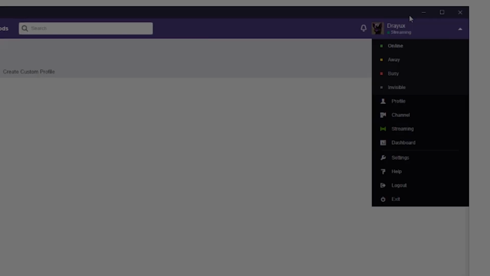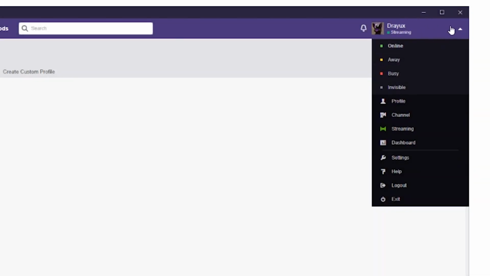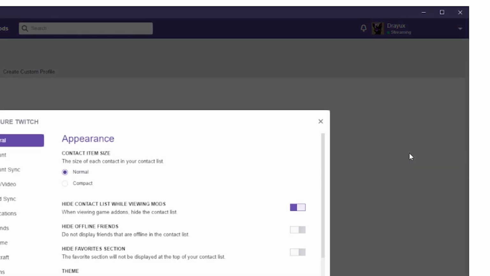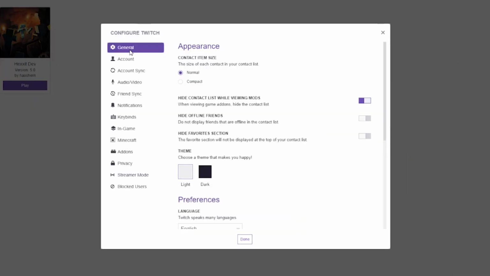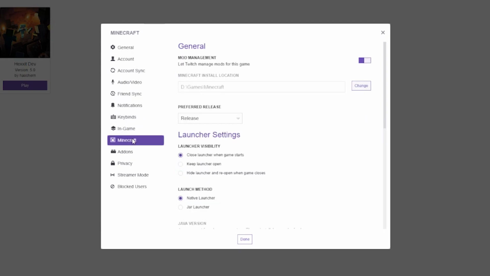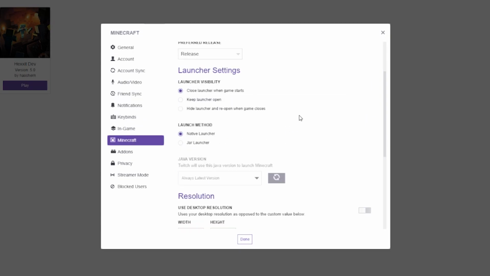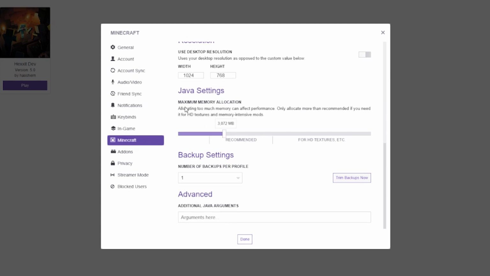It's okay. So at the top right, there's your name and a little arrow. Click on that arrow. You're brought to settings. Then you're going to want to come down in the middle here to Minecraft. And then you want to scroll down a little bit. And then this is something important here, the max memory allocation.